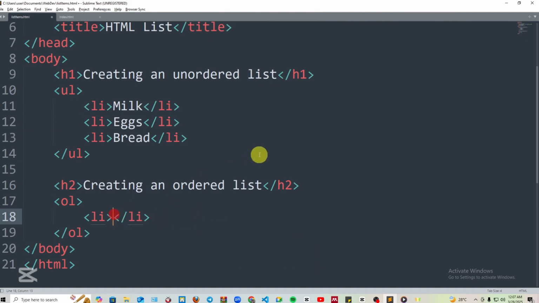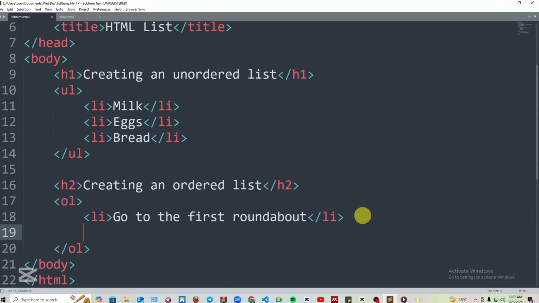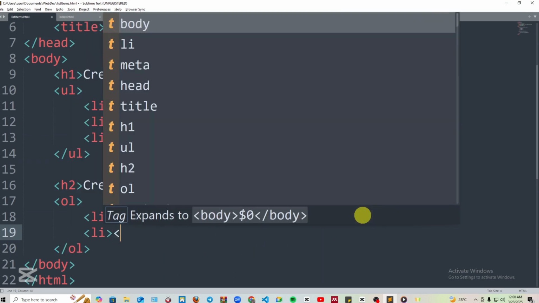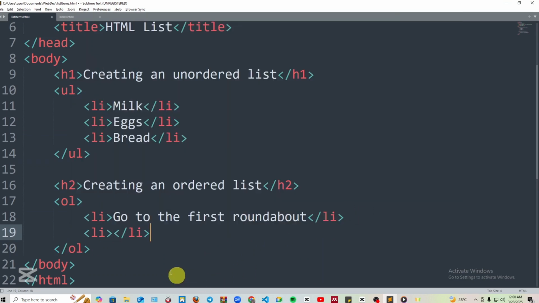Now in between this li is what we want to display. So we say go to the first roundabout. Want to proceed with the next step, so we write li, close the li, then the name of the item.